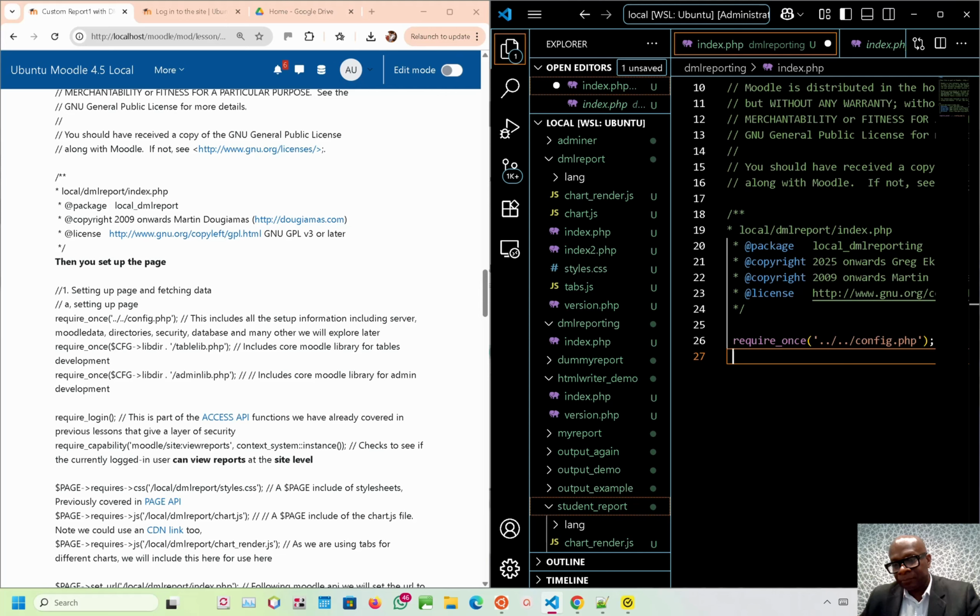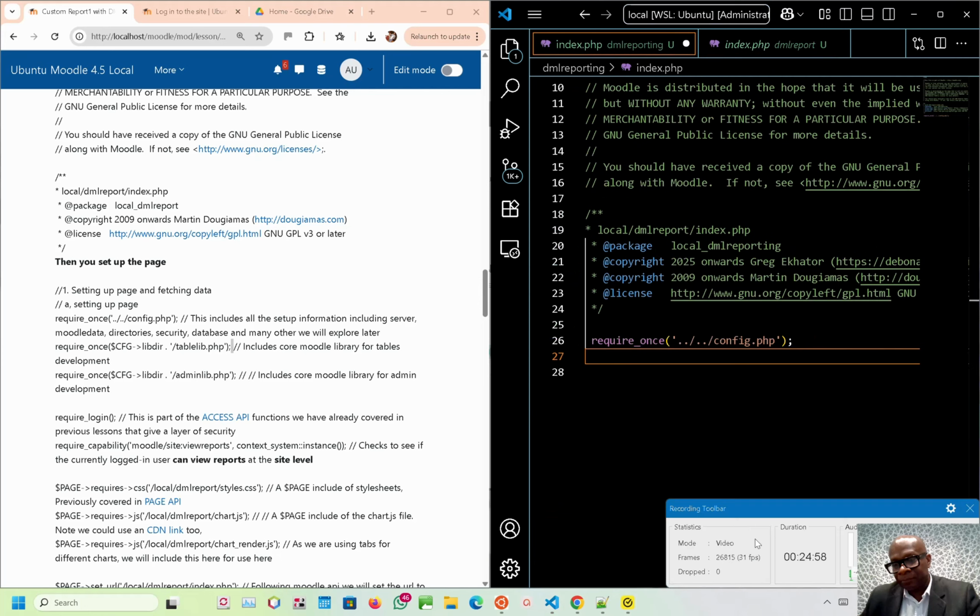Then we need to put the table lib.php, also require once. So we just copy that. The next one is require once lib directory. So let's just copy that one there to save time and paste it in there.